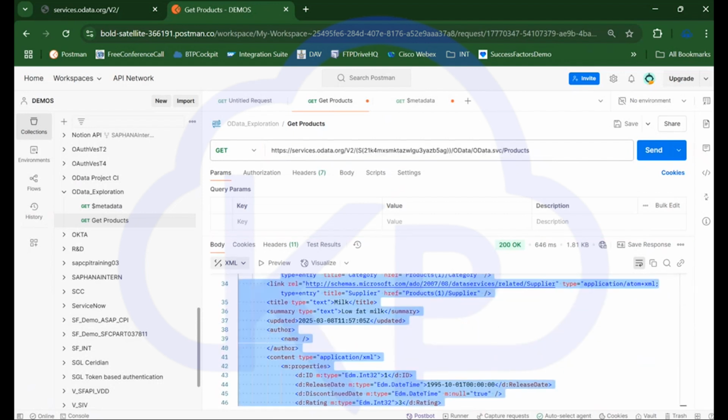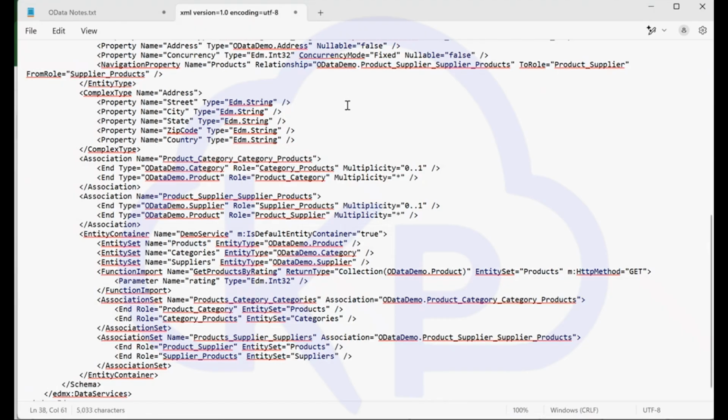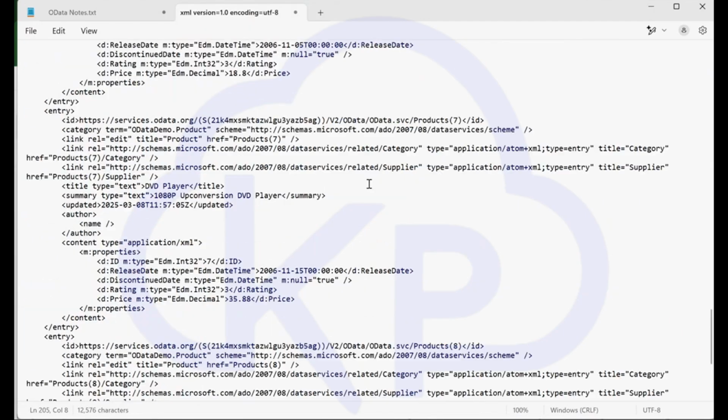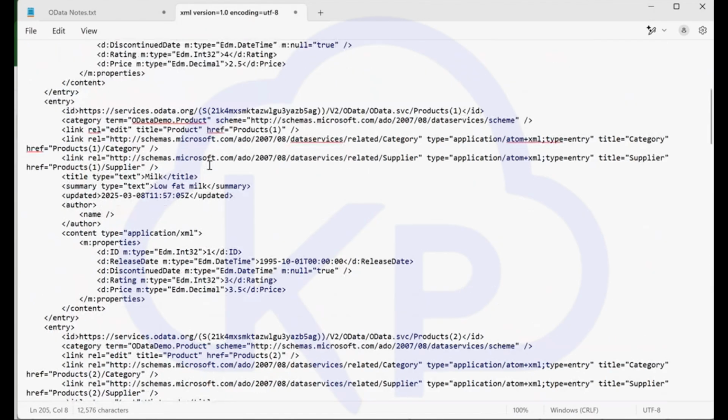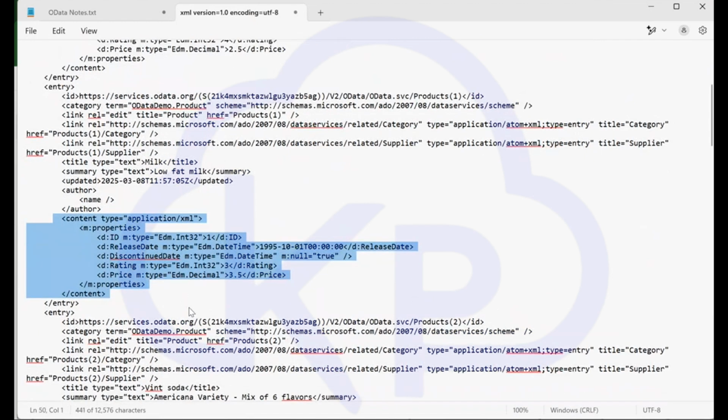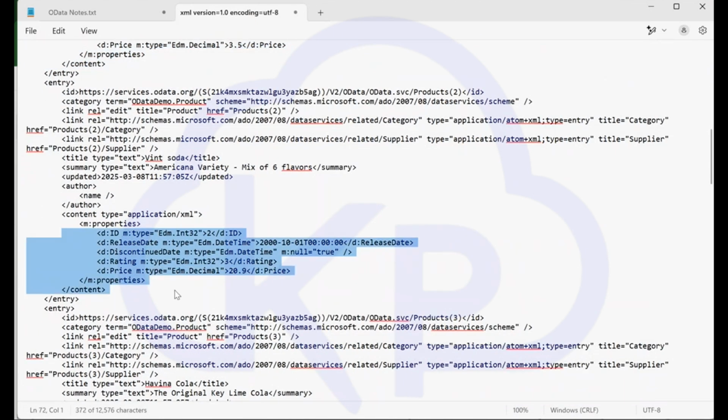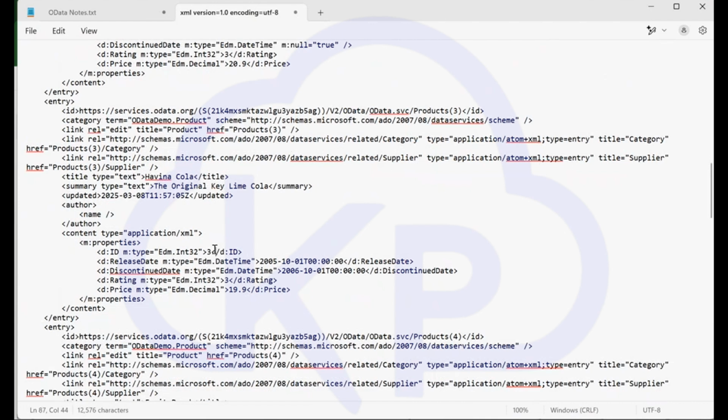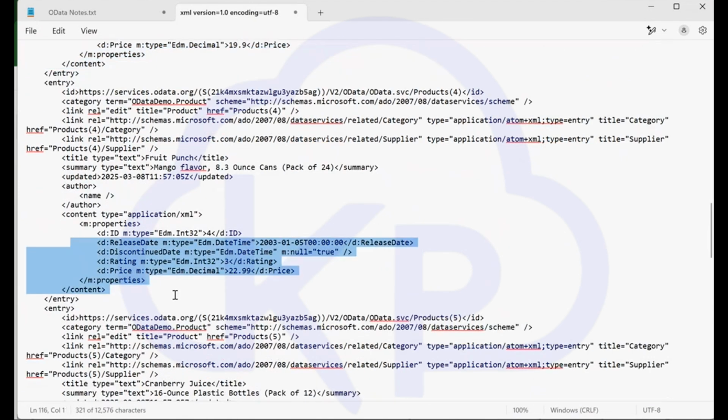By default, it is going to generate the output in XML format. If you see here, this is one product, this is another product, and the product ID is 2 over here, the product ID is 3 over here, this is another product, like that. There are multiple products.